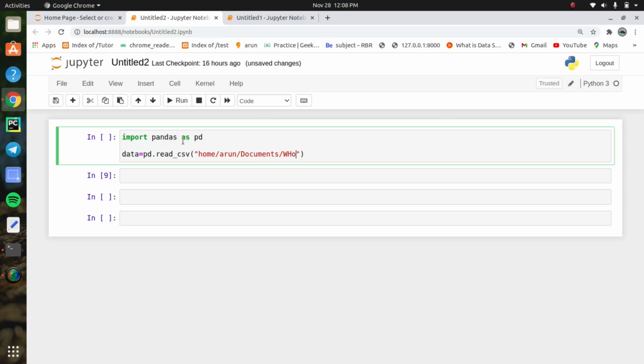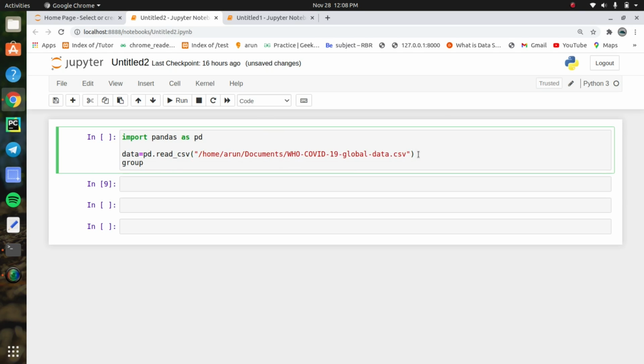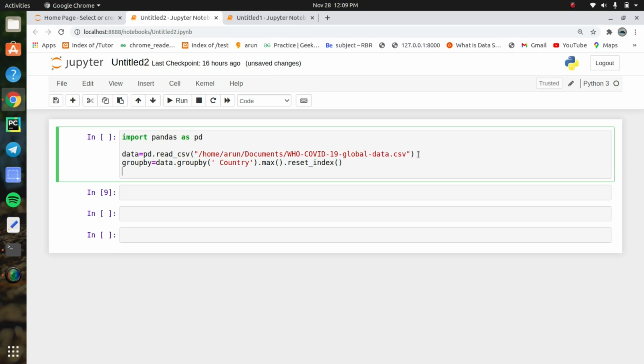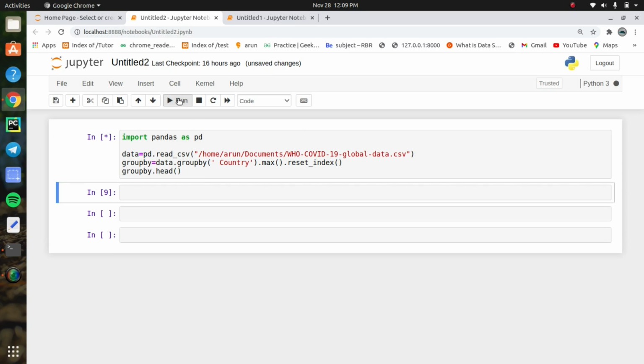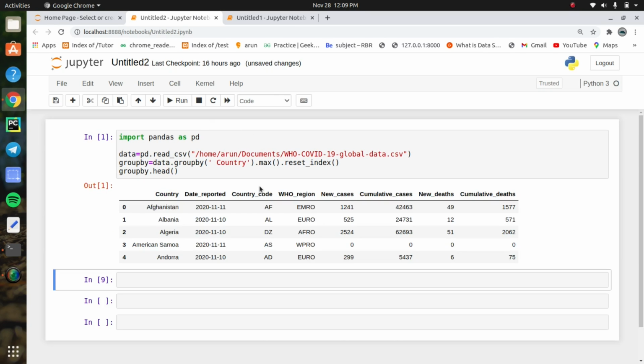file path. Next, create a variable called groupby. In this variable we are going to group the data in a country-wise format. We are using this step because it is much easier to understand the data in the dataset. After doing this process, you need to print your current dataset to check whether our process is updated or not. Okay, so groupby.head is used to view the latest changes that are present in our dataset.